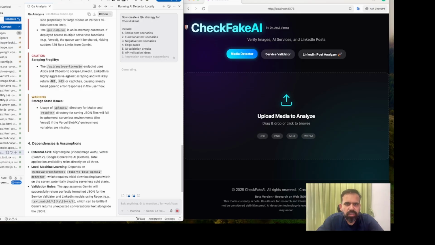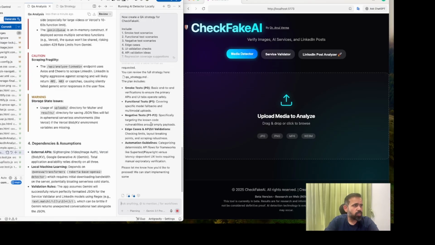Now that Antigravity understands the project, we ask it to generate a QA strategy. This is useful because QA is not only about automation; it's about coverage, priority, and risk. Here, I want smoke, functional, negative, and edge case coverage. I also want priority tagging, so I can separate must-pass user journeys from lower risk cases. So it's still working on it. It might take a minute or two, I guess, not more than that.